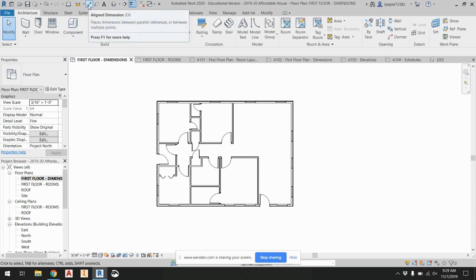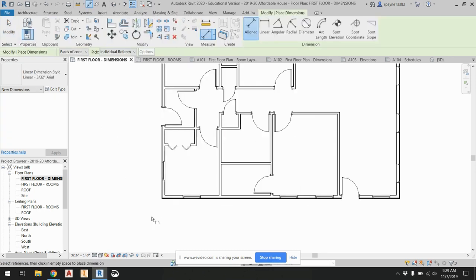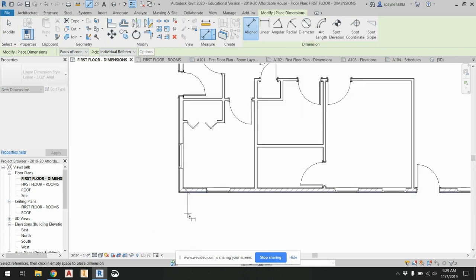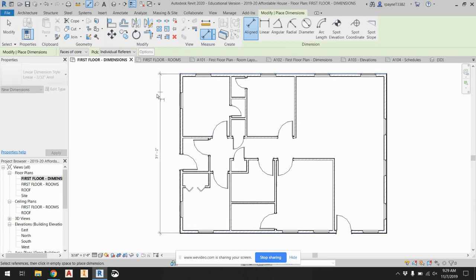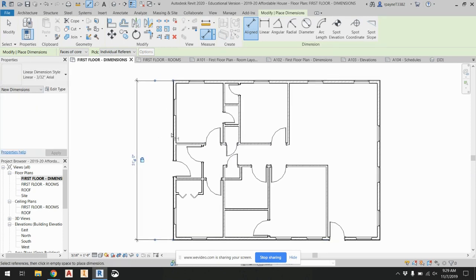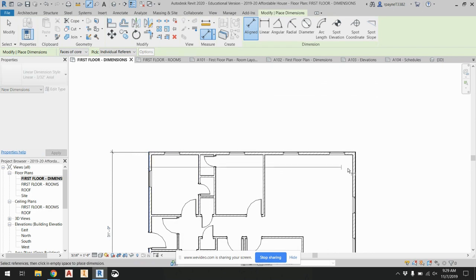So there's always 3 layers of dimensions. You have your outermost dimension, which always goes from outside edge of the house to outside edge of the house. That's your outermost dimension. I want to lock that in place. That way, when I start moving stuff around, I don't want those dimensions to move. Those are locked. Those are fixed.